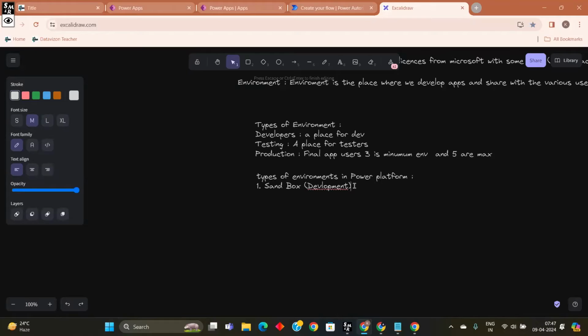Now comes a question: for production, which type will you use? Very easy answer. For a production environment, we will use the production type only. Sandbox type for development. So this is the type here.